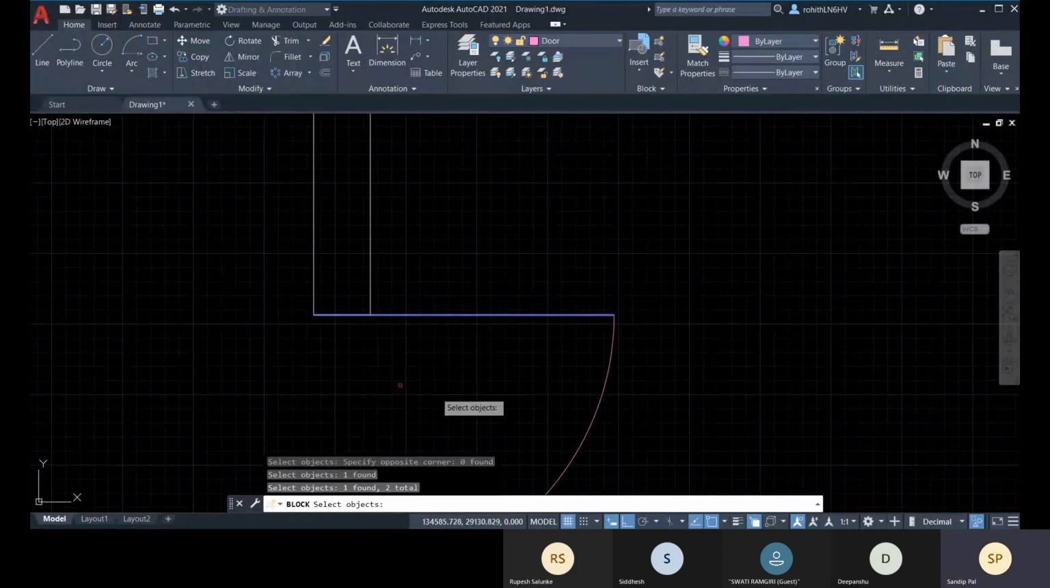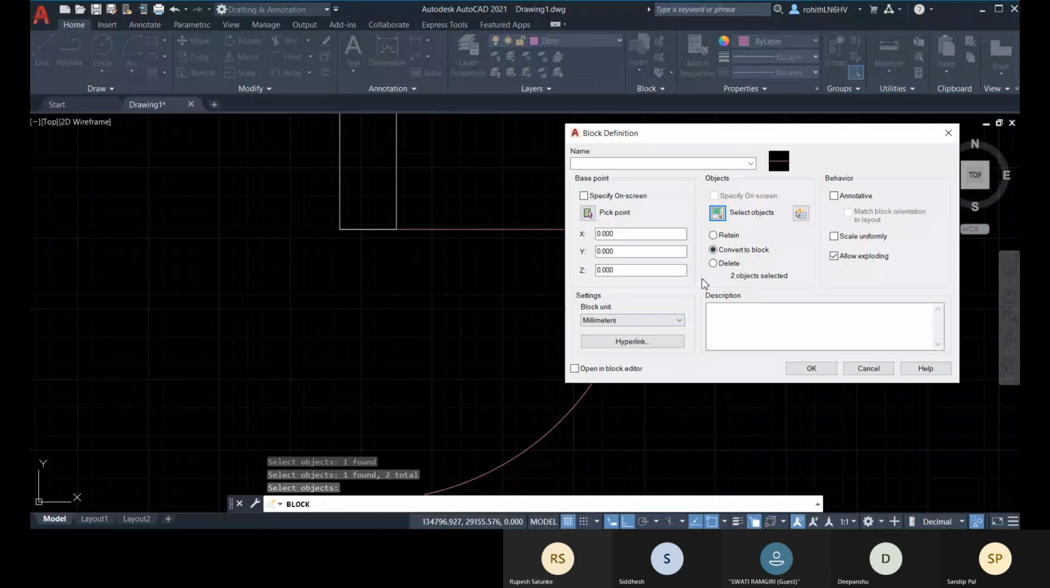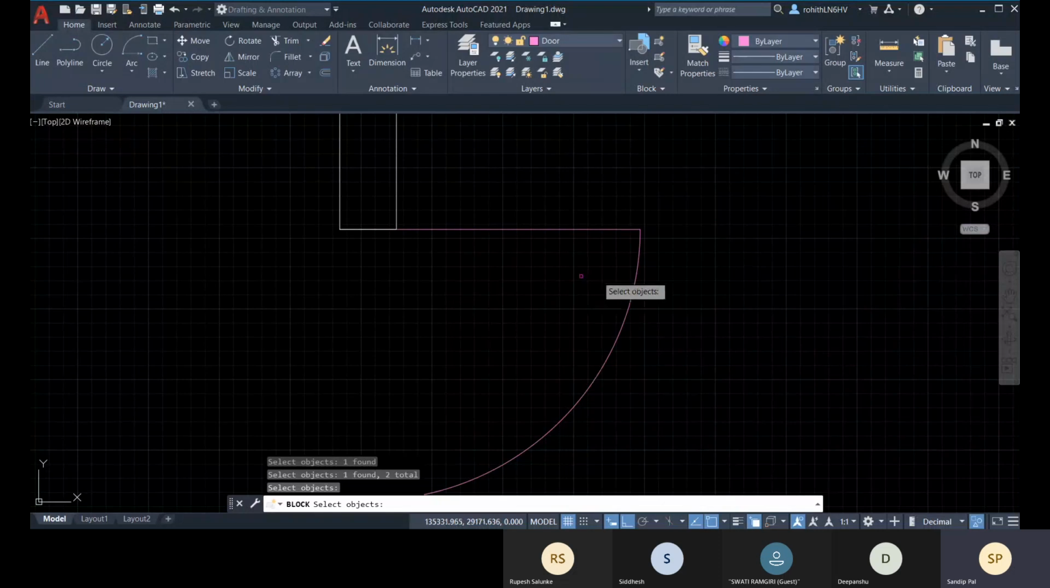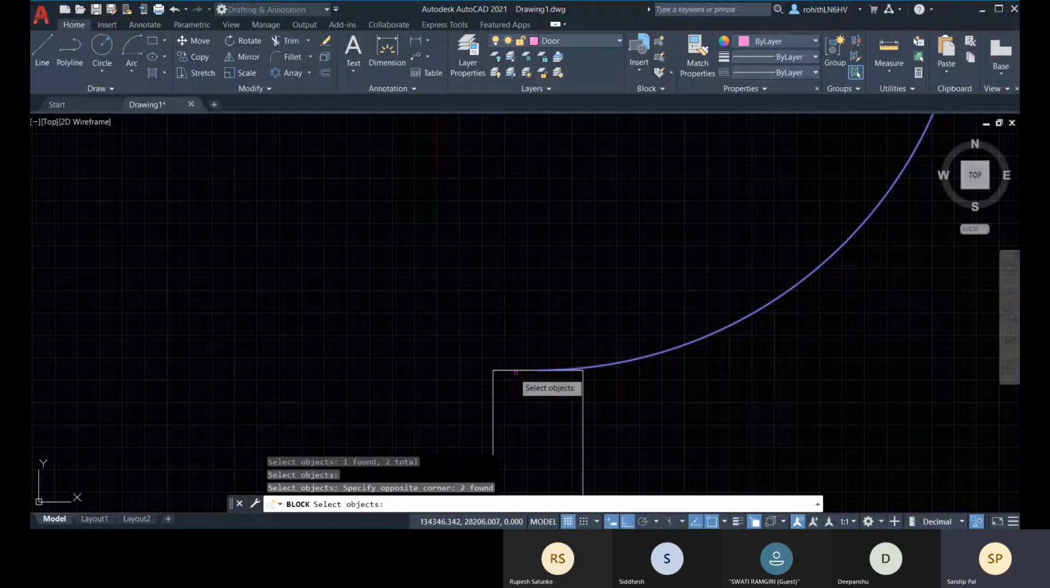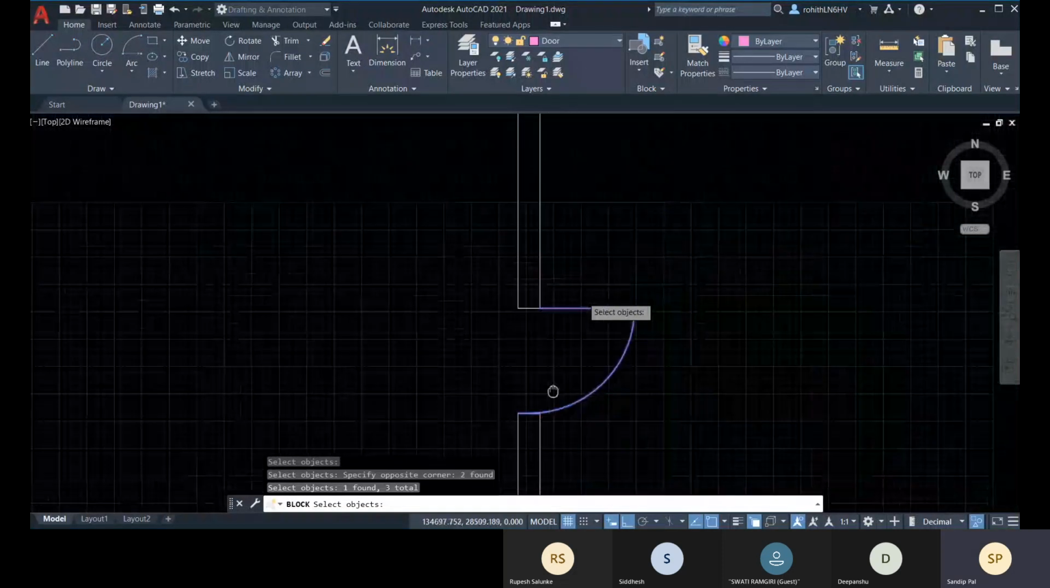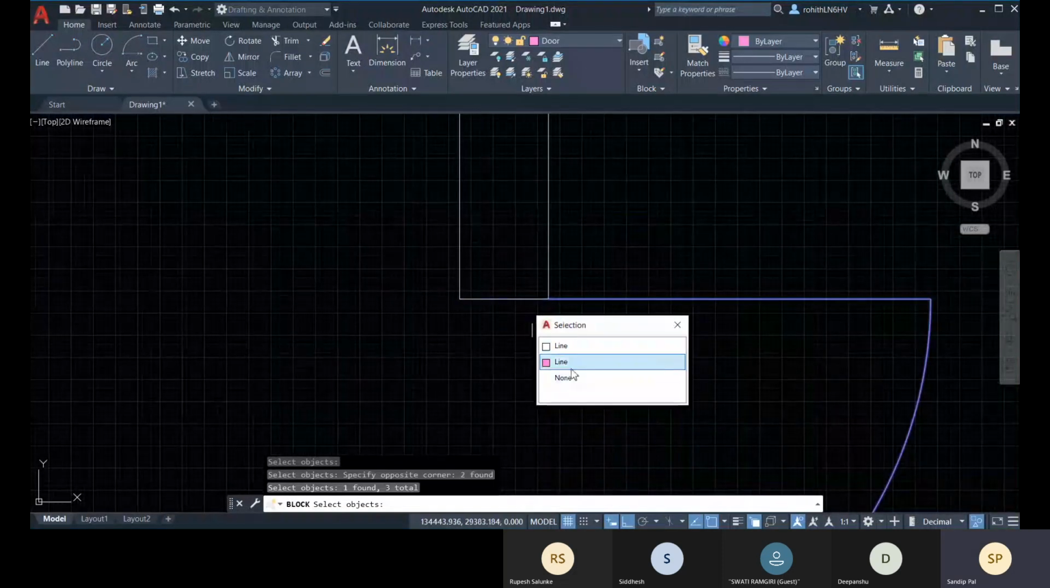We'll select this line. And after selection, you can right click on it. And if you need more objects to select, again you can go for select object. Let me select all these objects. Select this line and then select this line.